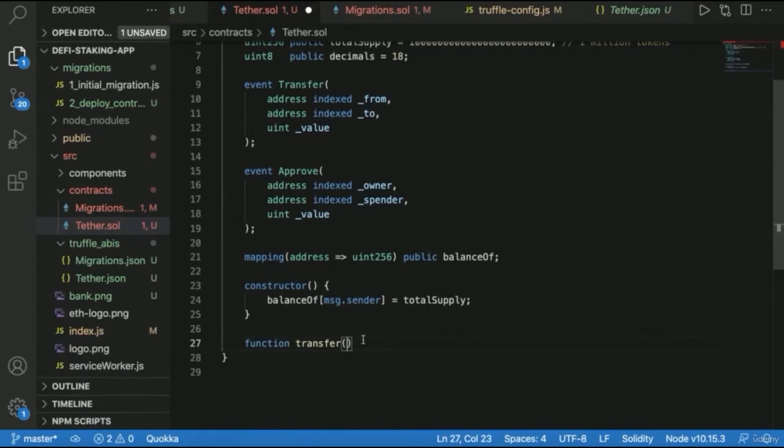And it's going to take 2 arguments, _to and _value. And what type of arguments do you think these are? Well, _to, that is going to be an address, right? And _value, if it's a value, then it's likely an integer, right? A unit of measurement. So we have our uint, and we're going to make it public.